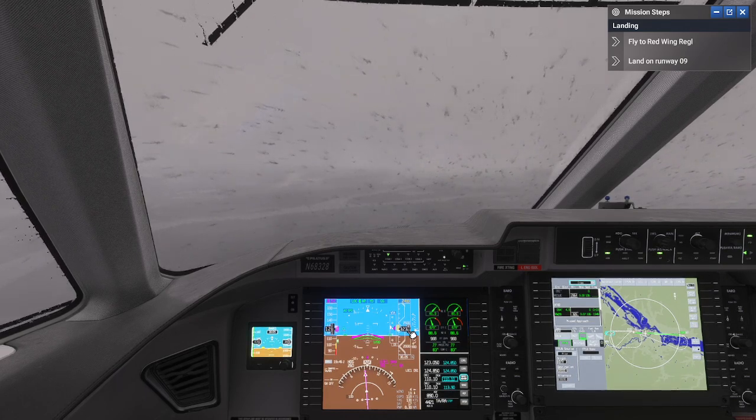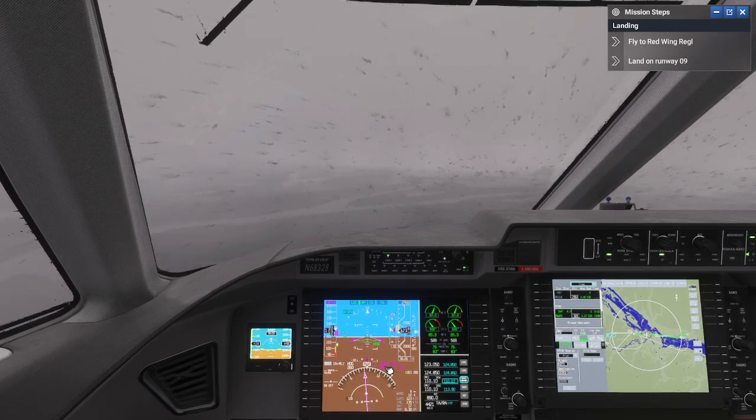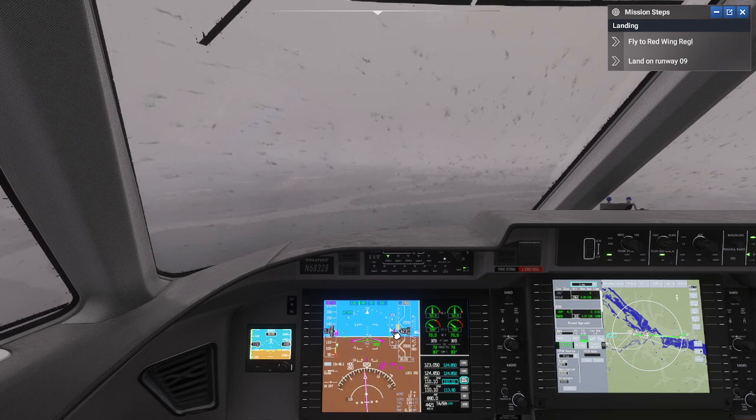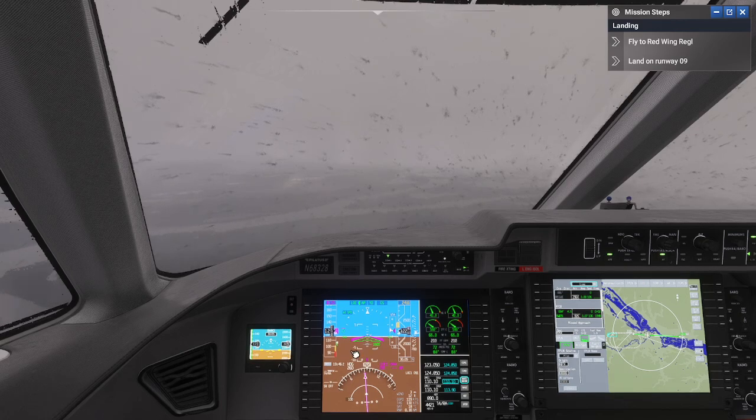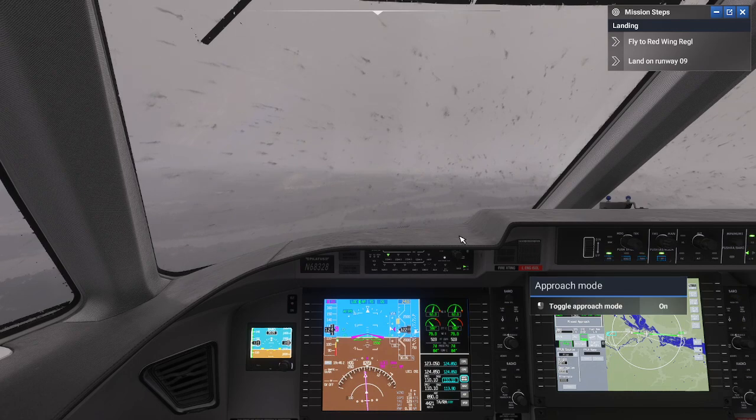So I'm not having to do anything here. I've got my localizer set, so I'm locked on. This is the glide slope. So it's following the glide slope down. I've got my speed set, so auto throttle set, autopilot is set.